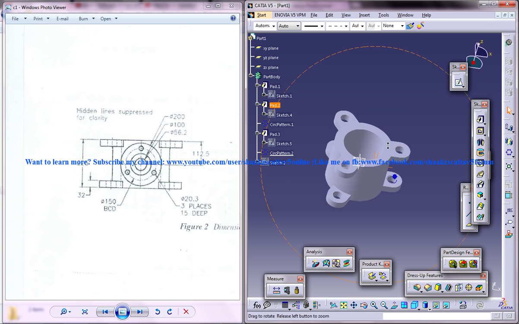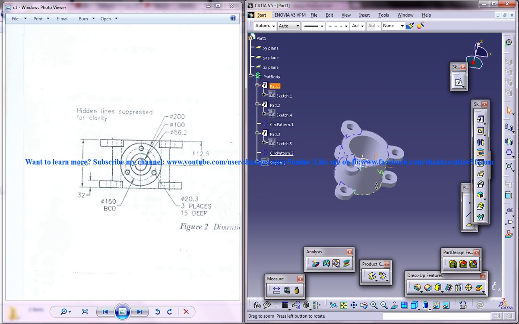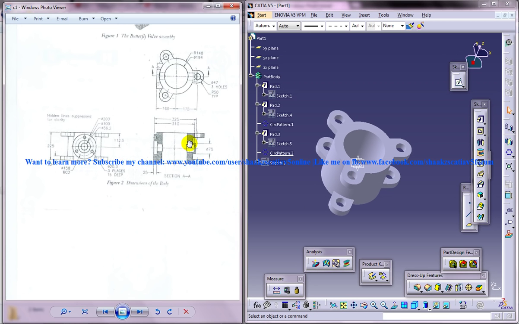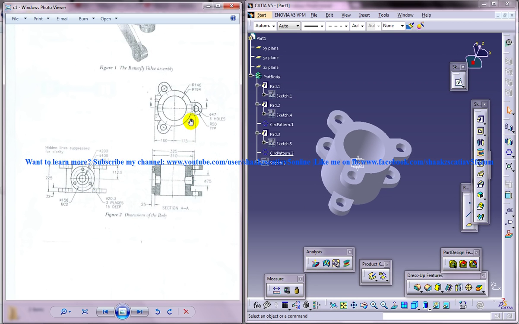Now we are halfway with the design, and we're going to do the further designing of the body of the butterfly valve in the next part of the tutorial.